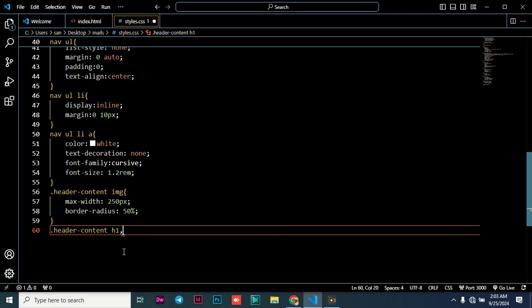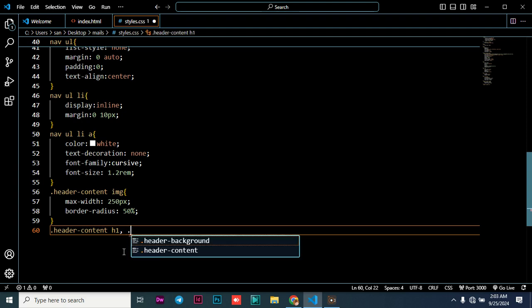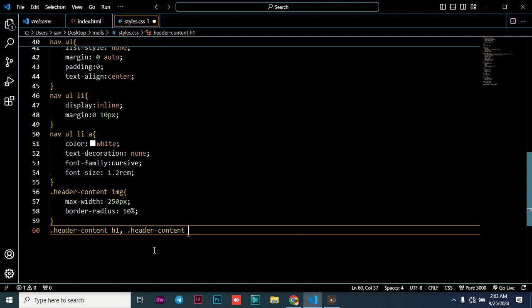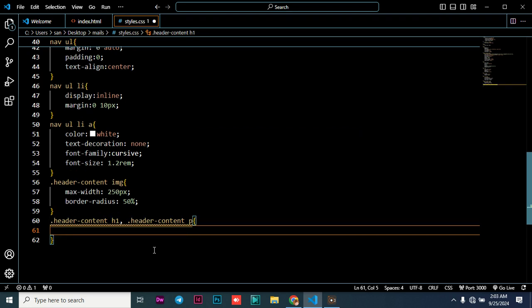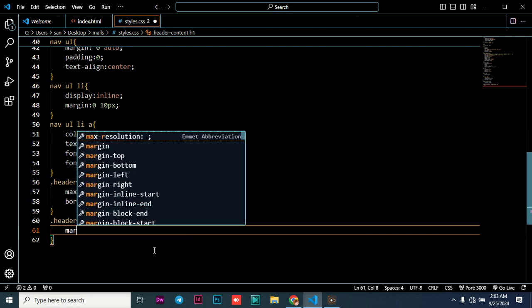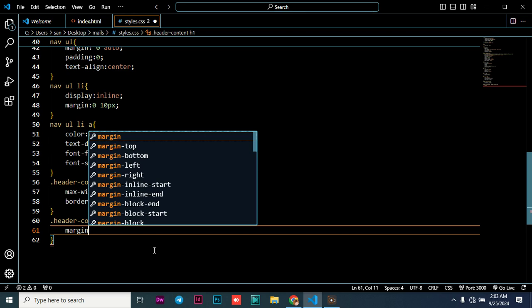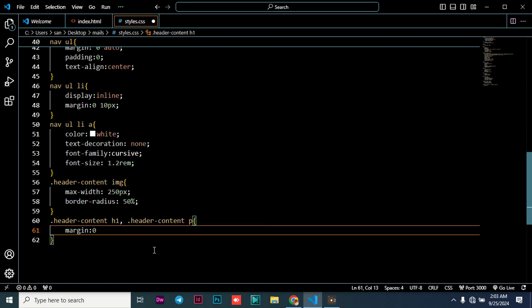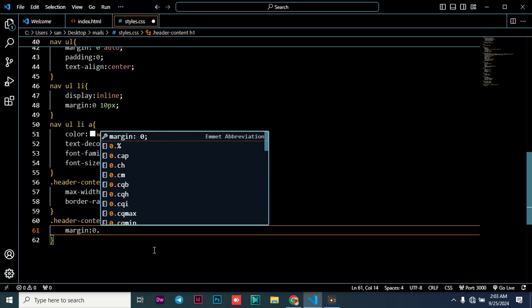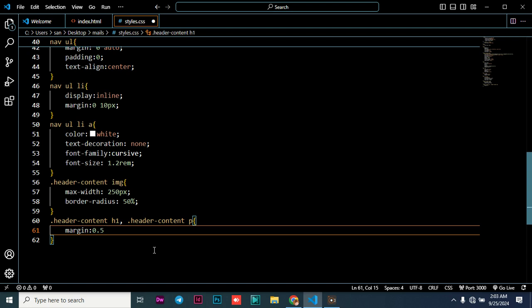Then you have also the comma, and then you have some space, and then you put the class, the dot, and then the header-content, and then also we are going to focus on the paragraph. So we want to style those two at the same time. So we're going to give it the margin of 0.5 rem, 0.5 rem. Then we're going to have 0 top and bottom.